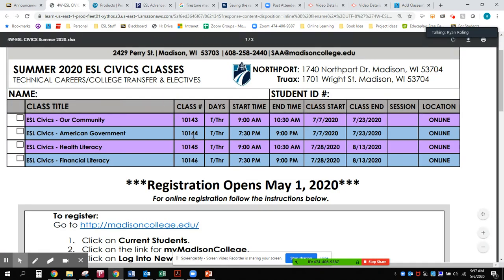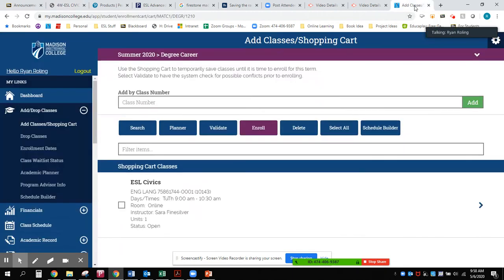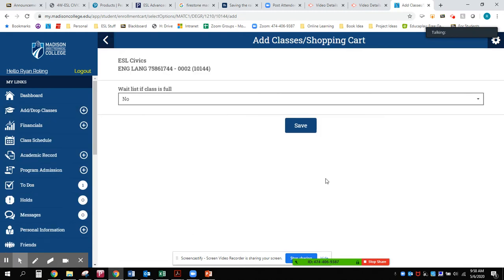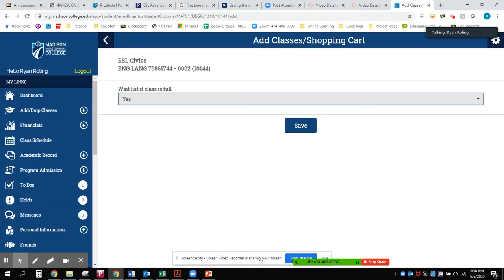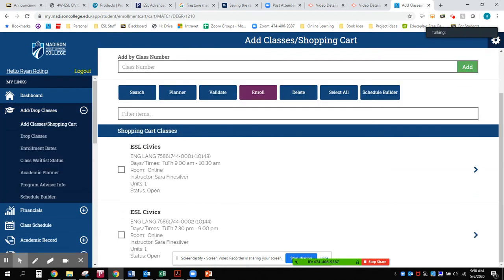Let me choose 10144. ESL Civics American Government. So again, 10144. I'm going to add it. This question says, do you want to be added to the wait list if the class is full? I recommend putting yes because some people might drop and Sarah may call the first couple people off the wait list. And so here's the class. Here's my two classes. The status is open.